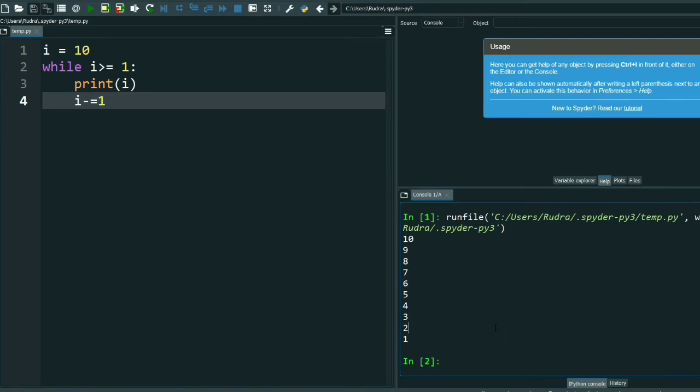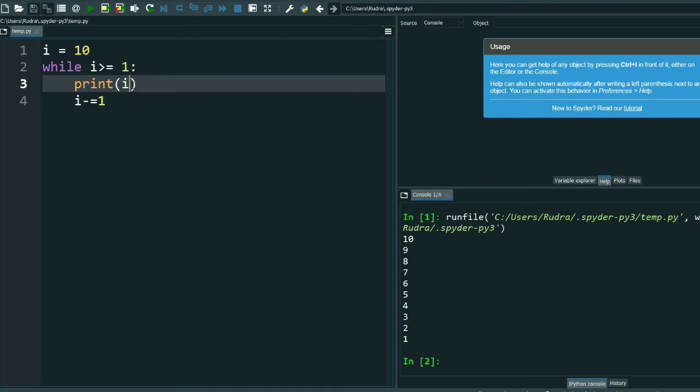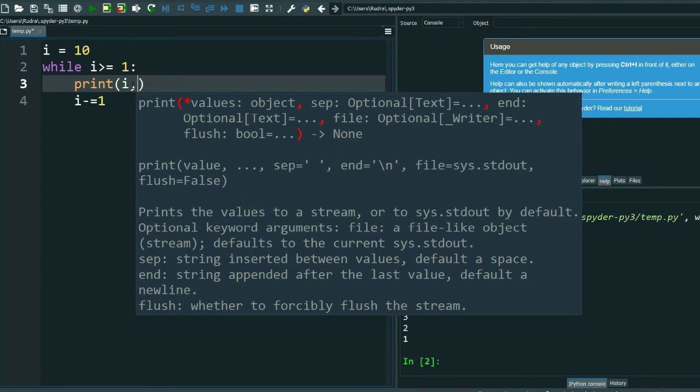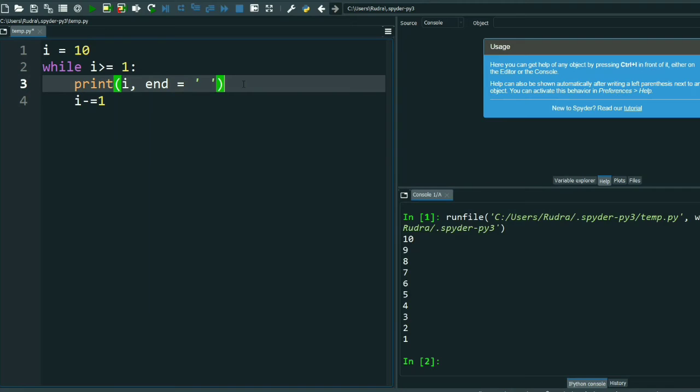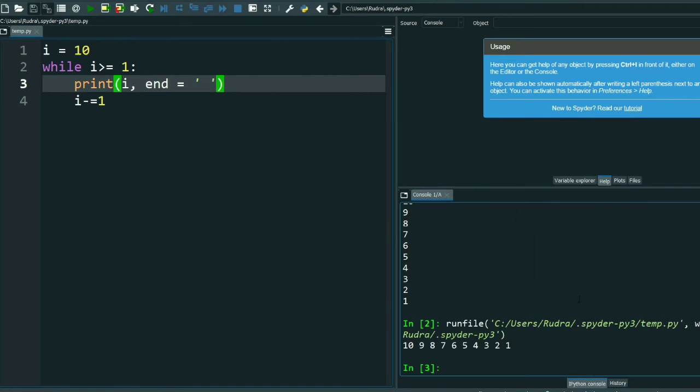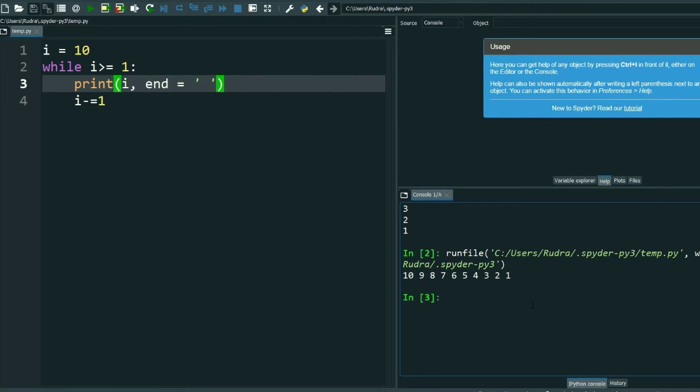Okay, now I will say I want it in the same line. That is also very easy. Just i comma end equals a space. That's it. See, it's in the same line. 10, 9, 8, 7, 6, 5, 4, 3, 2, 1.